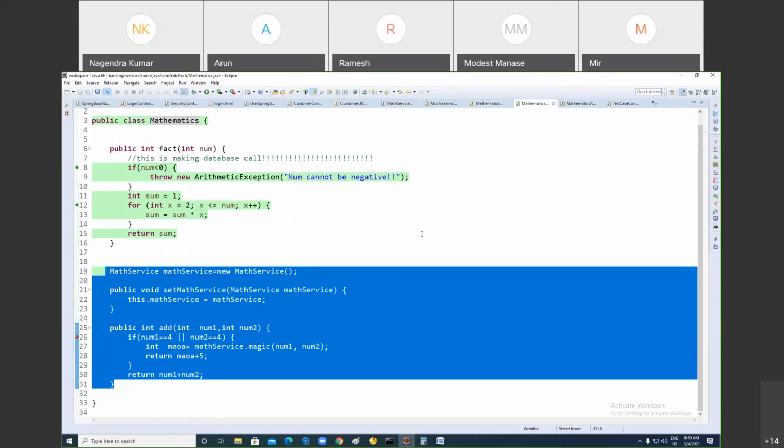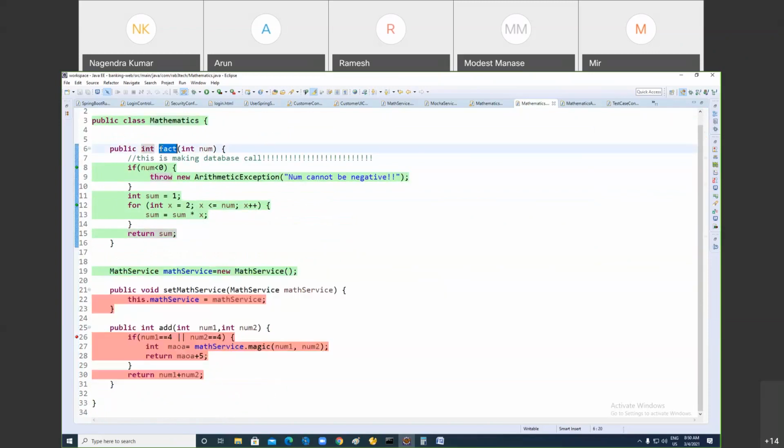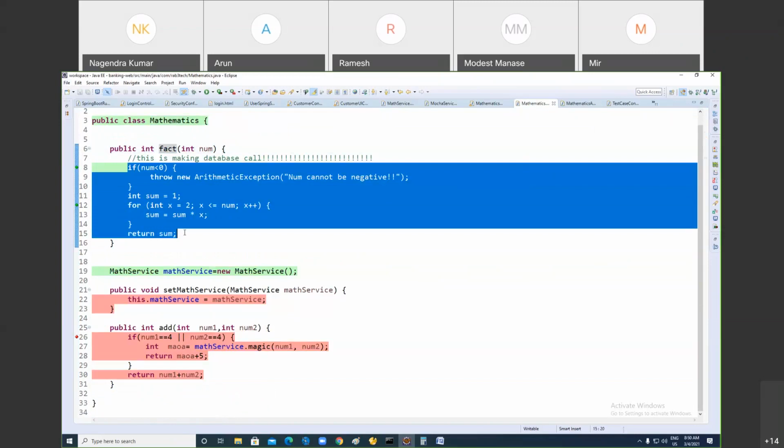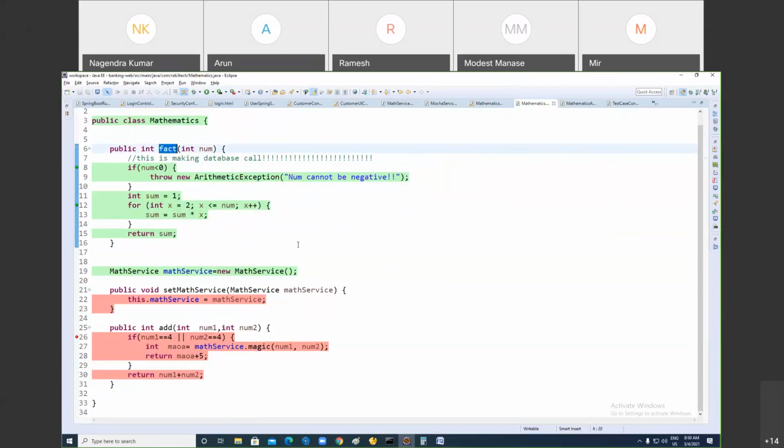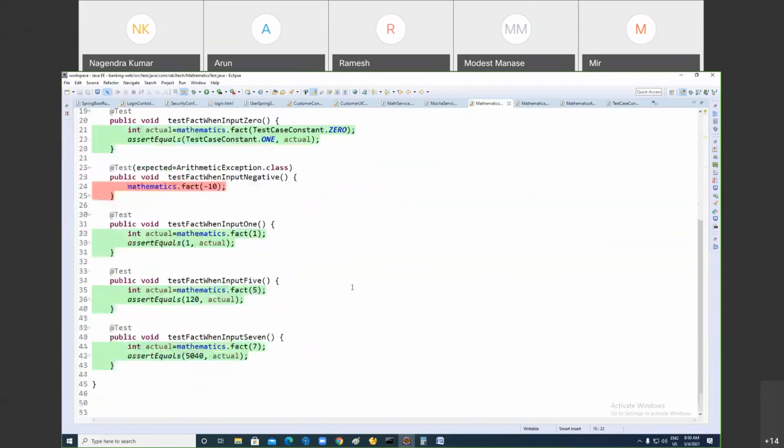Okay. You got this? I'm able to test my fact method. And how many lines of code am I covering in my JUnit? 100% for this method. So you can run it.